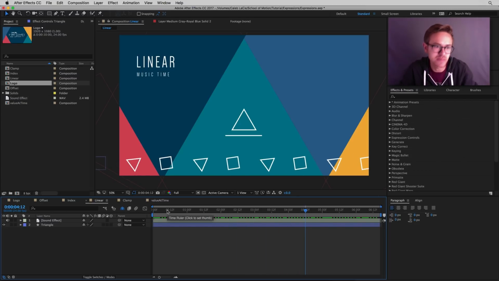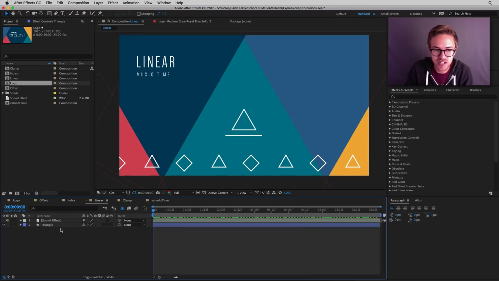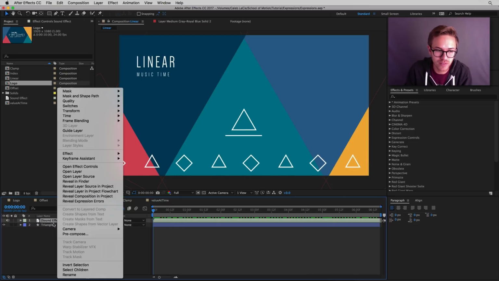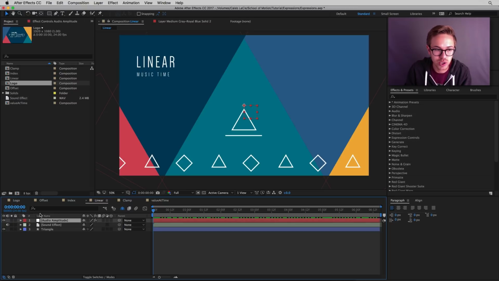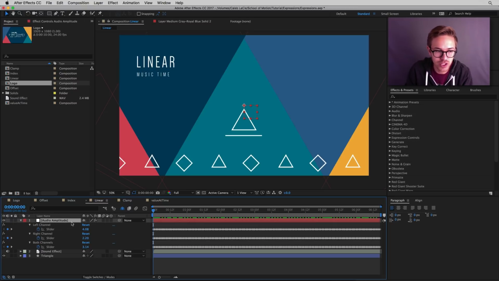It's like computer bleeps. And what I'm going to do is use a really cool tool. If you right click on the sound effect, just go over to Keyframe Assistant and convert audio to keyframes. And that is actually going to create a null object. And if you hit U, you can see all of the new keyframes that have been created here. And this is basically going to take the waveforms and create numbered values for the waveform.